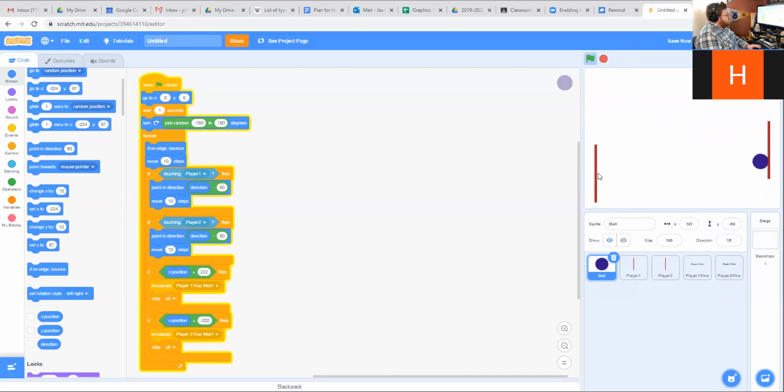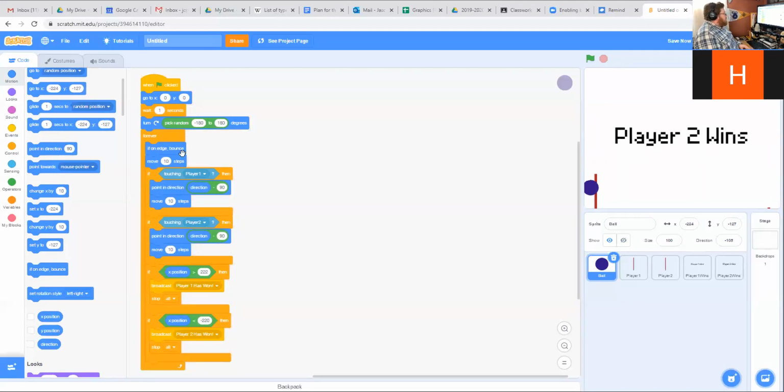So it bounces off of these. We can play back and forth. Just caught it in time, but didn't quite catch it there. So player 2 won that time. Maybe the ball's moving a little too slow. So maybe we set it to 20. And we change these movements to 20 as well.